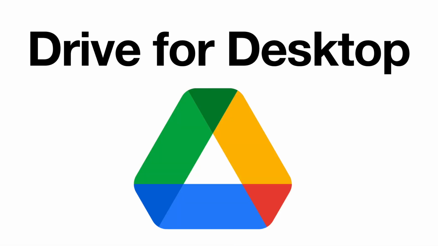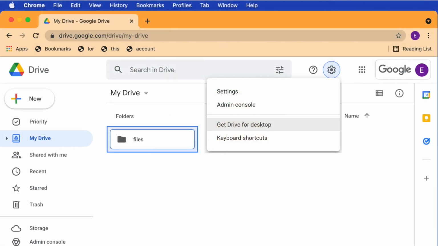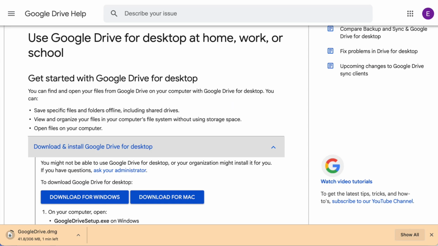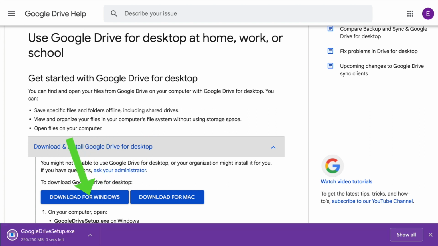Another way to get the most out of Google is to use the Drive for Desktop app. This is especially useful for those of us that do not want to use Google Apps all of the time. If you prefer to use Microsoft, Apple, Adobe, or other software, Drive for Desktop makes opening, modifying, and saving non-Google files a breeze. To install Drive for Desktop, open a browser window and navigate to your Google Drive. Then click on the gear icon and select Get Drive for Desktop from the pop-up menu. Click either the Mac or Windows button to start the download.